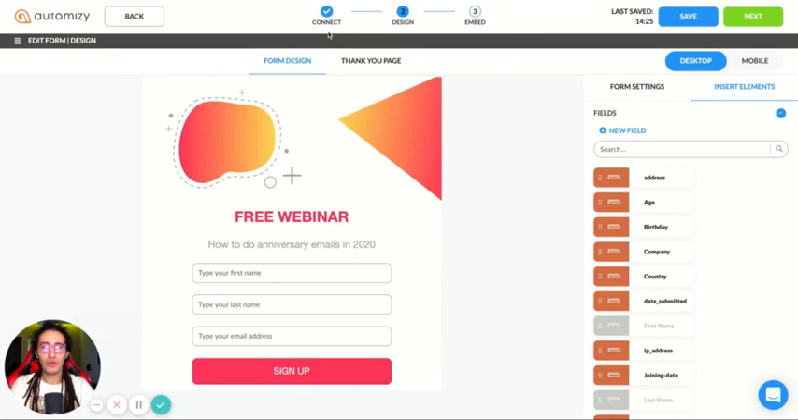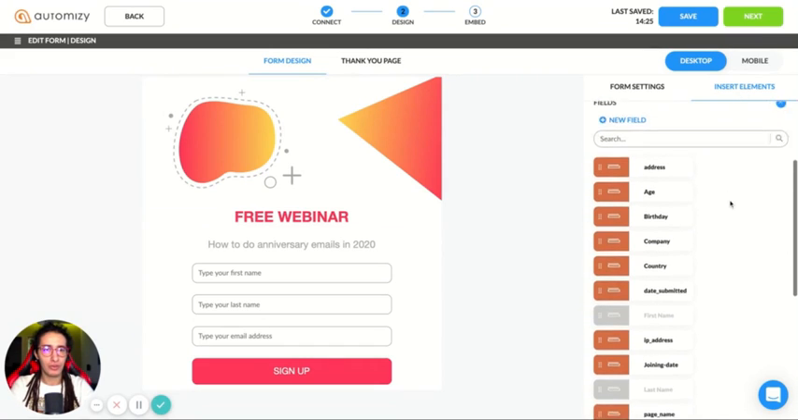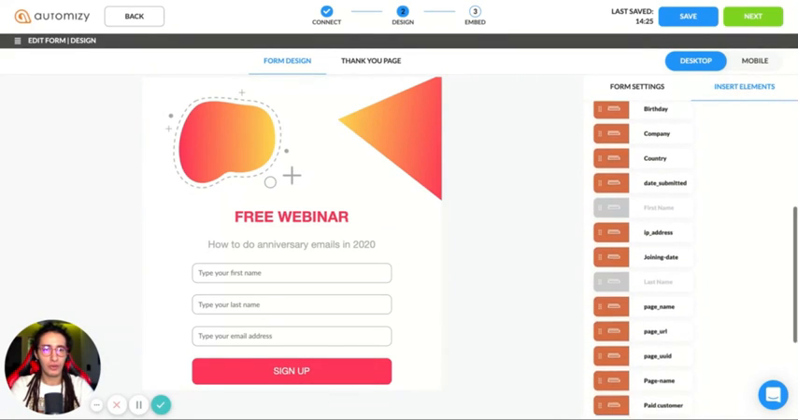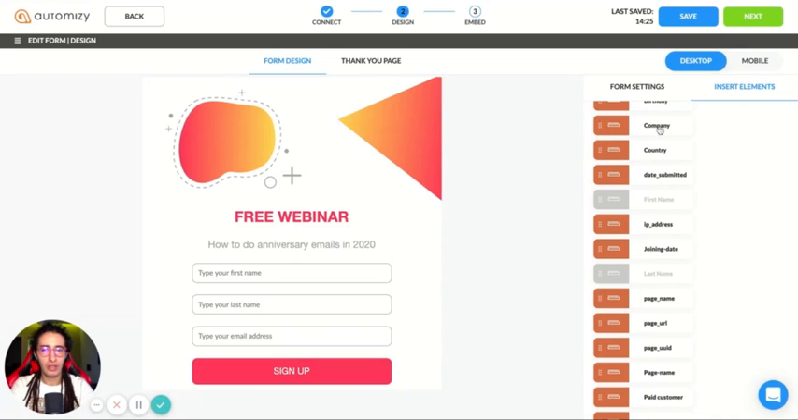So after connecting your form to a contact list where contacts will be added, the next step is the design. And the design actually is made up of two micro steps. The first one is designing your form and the second one is designing your thank you page. So to design your form, here you can just click on insert elements. You have your contact field here that you can add. For example, I would like to add company here and add it to my form to see my registrant are from which company or what kind of industry. So I will just drag and drop it wherever I want.